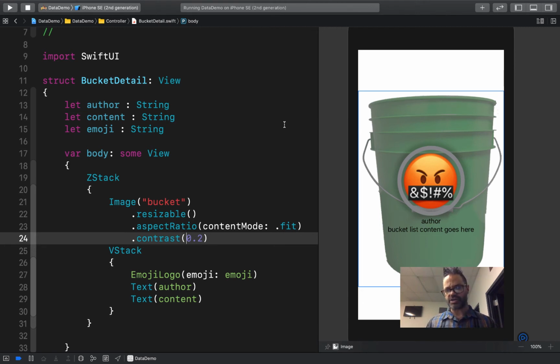And then the contrast, I toned that down to 0.2 because I want to make sure it's a little bit grayed out. It's not the most important part of this actual application, but I want to make sure you can still see that it's a bucket and it's got some detail to it.